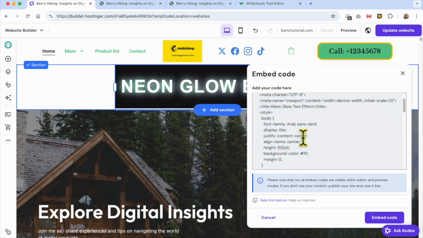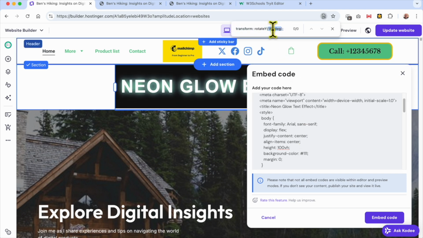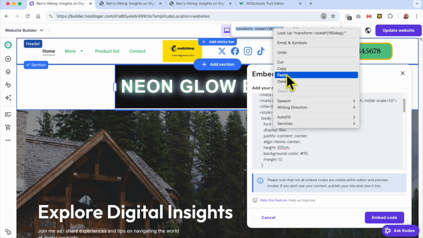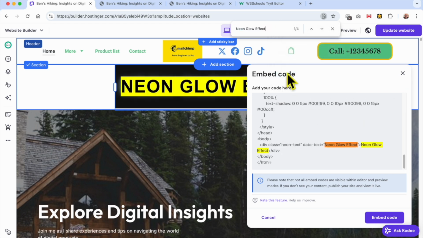Now all you need to do, click on Command F on Mac or Control F on PC to have this search tool. Now paste your copied text here, and as you can see, it jumps directly to the text part.